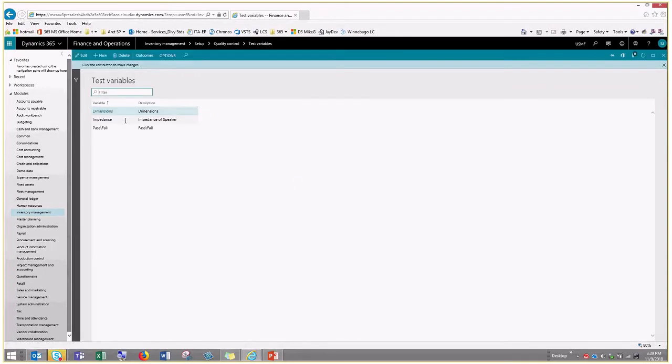And if we look at impedance and outcomes under impedance, you can see here that I've set up a pass, meaning that the test has been accepted, and two additional parameters, meaning that the test showed that the product was too big, and in the other instance too small. And those represent the fail parameters for that test.